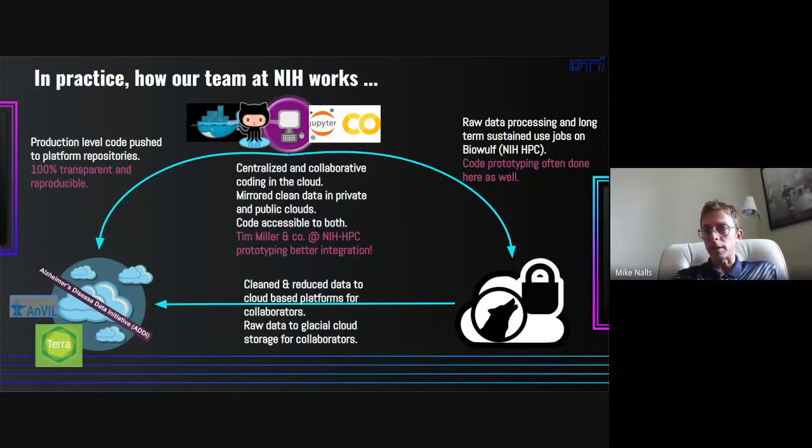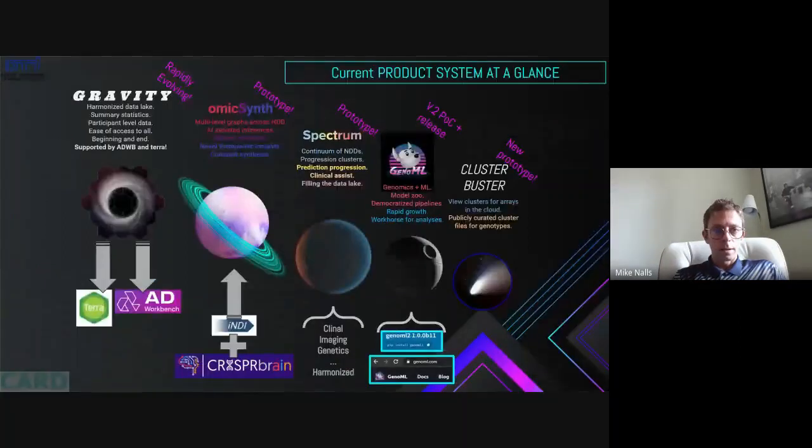In general, when we put things in the cloud, we put polished, clean data and clean code, whereas out of the cloud, we do a lot of work on development and things like that, and data munging. So at CARD, we really try to function more in the vein of a tech company than in a traditional research group at NIH, because we want to build products for the community.